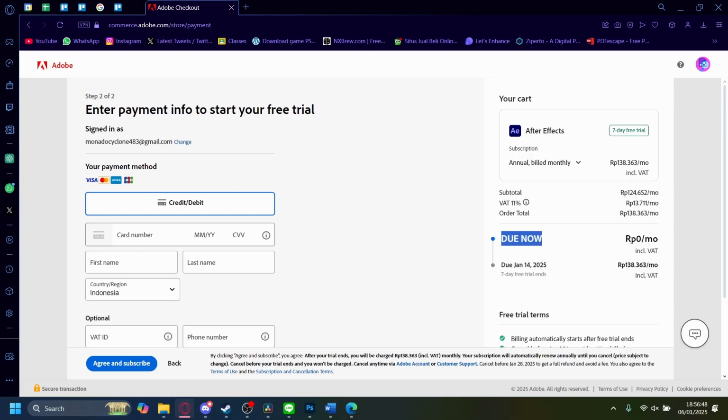But you can see that the amount due now is 0. So even though we have to enter our credit card details, it is technically free, right? Because we won't be charged for anything. We just have to go through the trouble of entering our credit card details. Although, if you do enter in your credit card details, your free download will be unlocked and you'll get a 7-day free trial, and then you'll be able to download it.